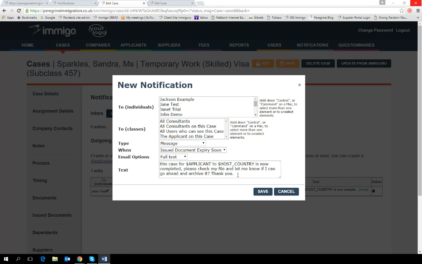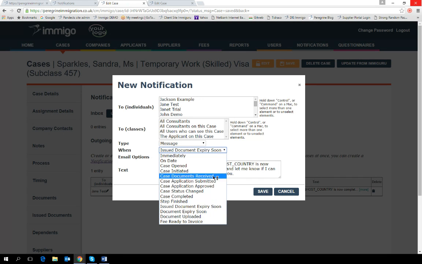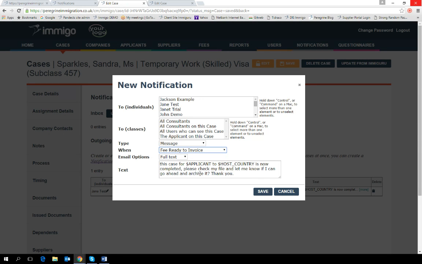Another useful event that can trigger something in Imigo to happen is the fee ready to invoice. This also can be set as a message or task and will let the recipient know that a fee in a case is ready to be invoiced. It will also tell them if other fees on the case have reached or passed the ready to invoice stage. If the notification is a task, then marking it done will automatically update the fee in the case fees tab to invoiced. So every fee in the fee tab can have a fee status: approved, sent to client.